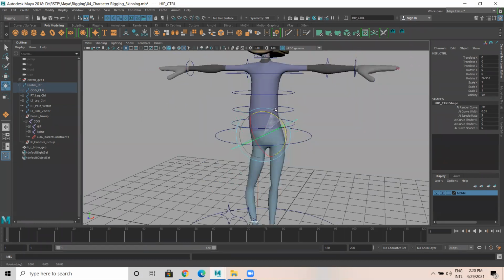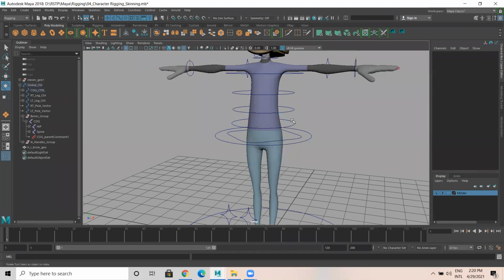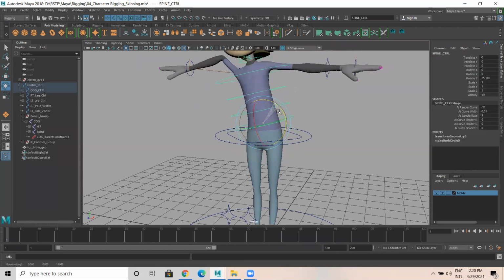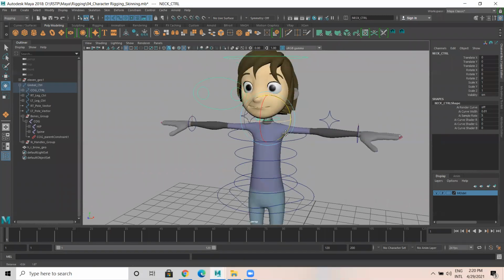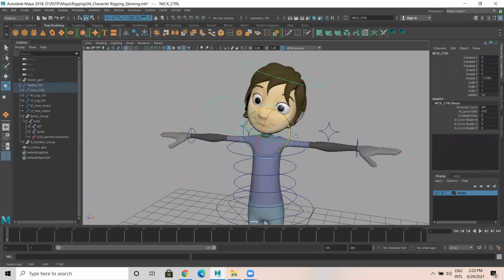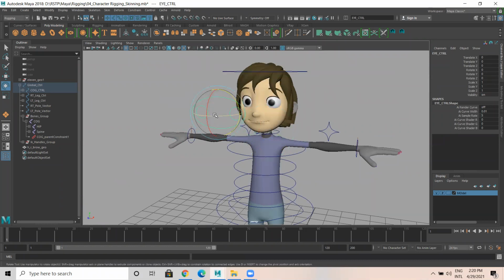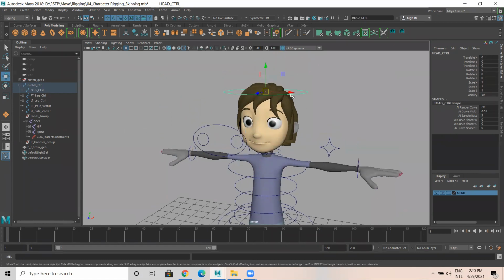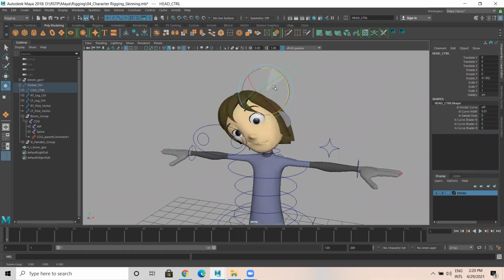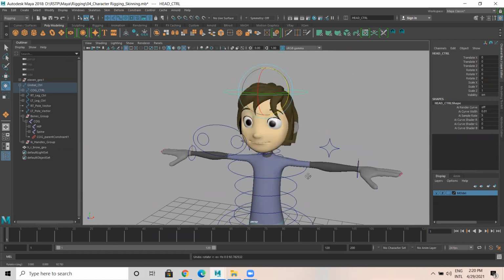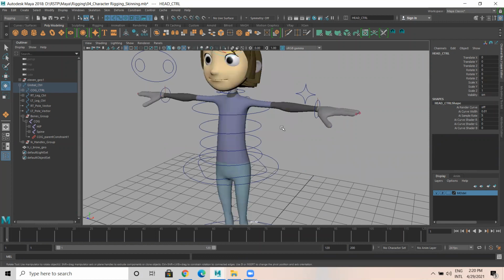Now the leg movement is like this. The rotation is like this. The rotation and all is fine. Head rotation is fine. Eyeball movement is also fine. Okay, see, it's deforming. So we need to work on this. Work on the skinning manually.